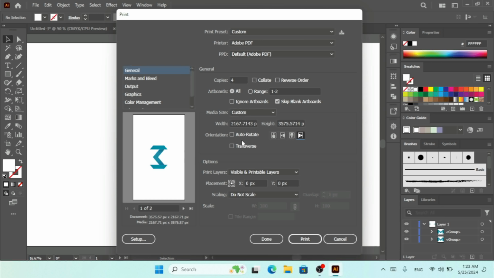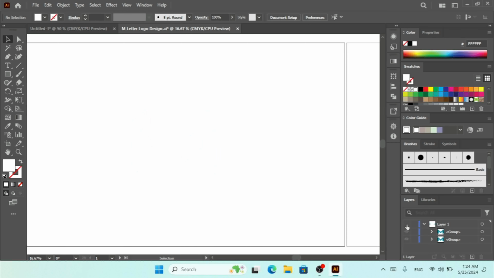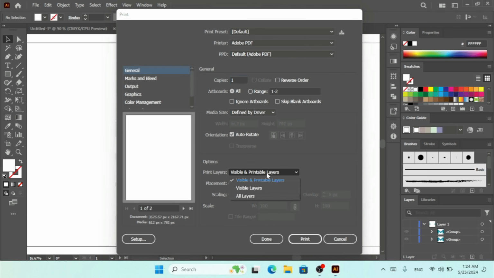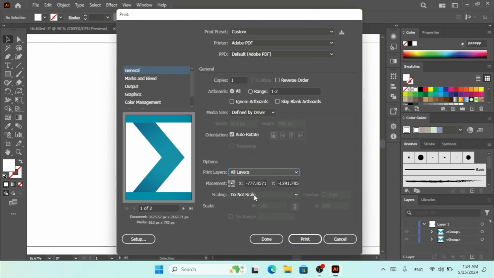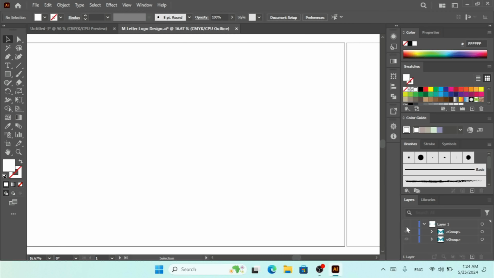When you select the custom option, transverse is going to turn on, so you can check this option. Under options we have this printer layers. If any layer is hidden and you want to print that layer, you have to select all layers instead of visible. Under all layers you can see we have these two artworks, so I can click on print to print this, even if the layer is already hidden.